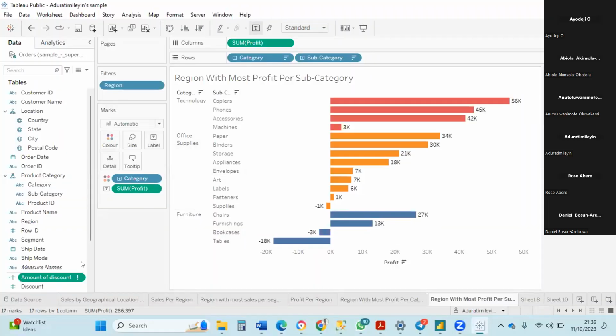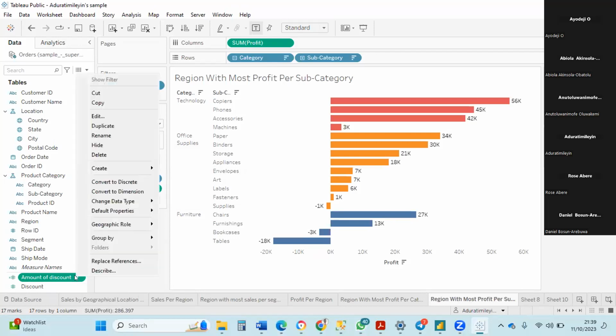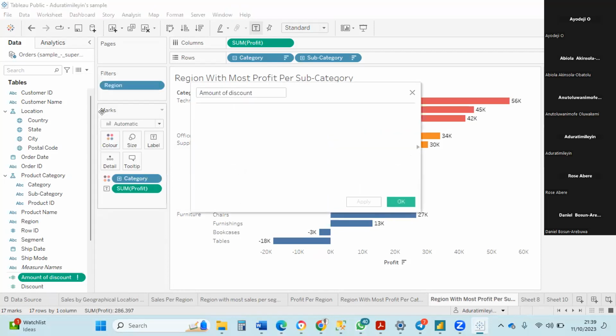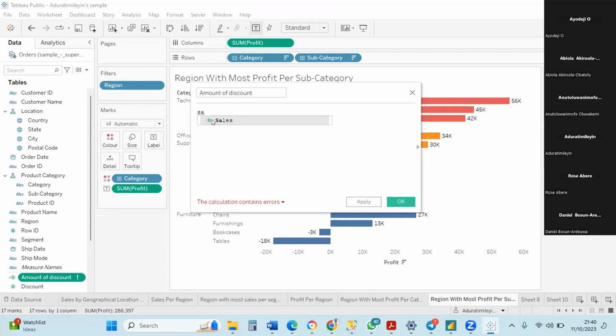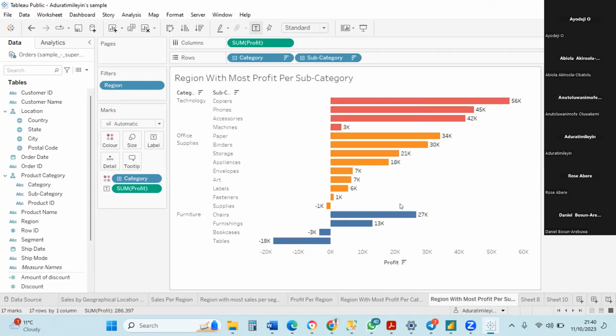Yes, so this is it. Right click on that and go to edit. You have not put anything in. So type sales. Click on that, then you can put a space or not. Then asterisk, just above it. Then space, then discount. Click on discount. Click on okay. So we are good. You can stop sharing now.